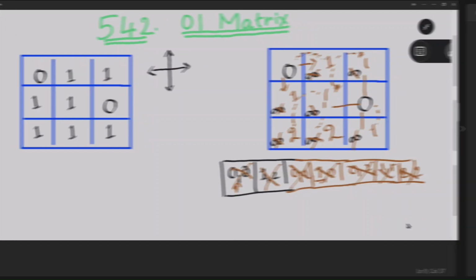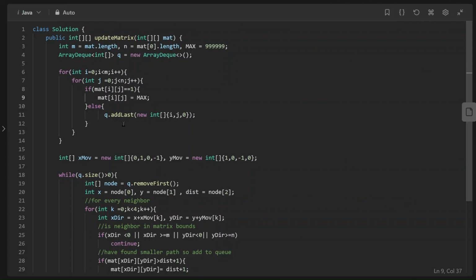Now let's see the code. Here, instead of initializing another array, I'm using the same array and updating its distance. Instead of infinity, I updated to some maximum value, and all the zeros I've added to the queue so that I can do breadth first search for every one of them.